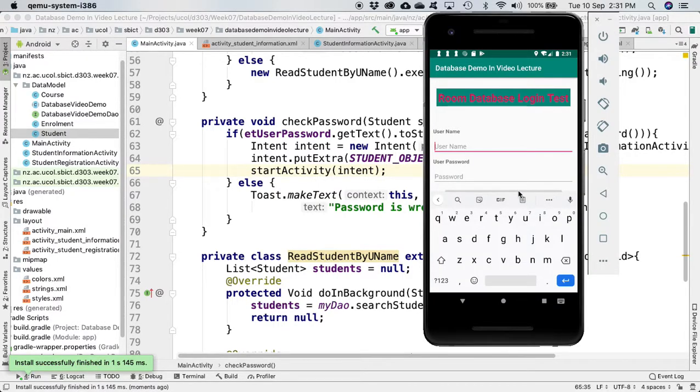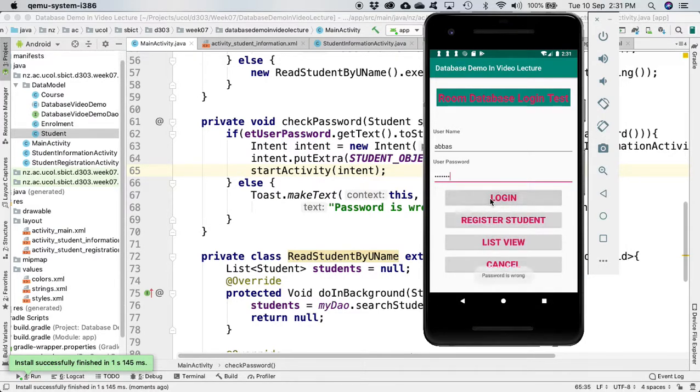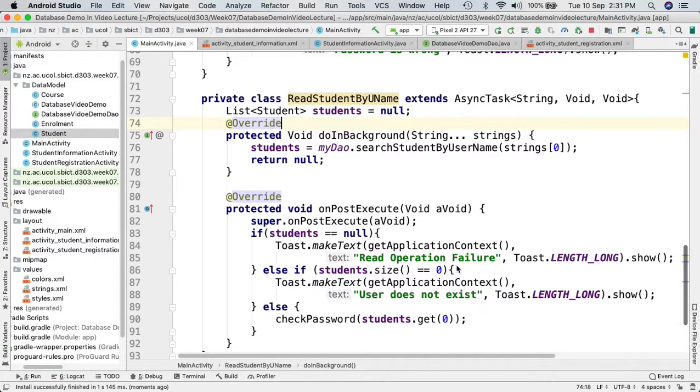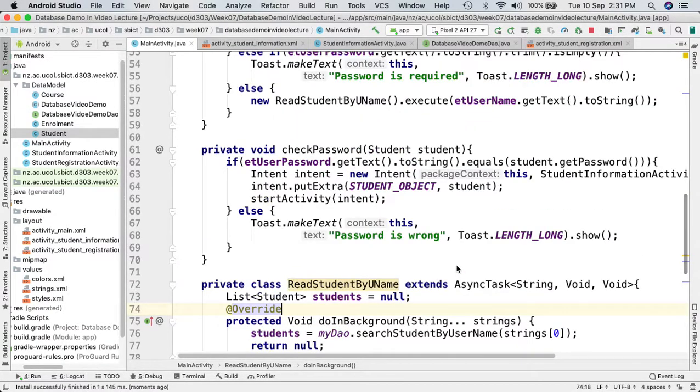For example, remember that I have ABBAS as the username. Let me give a wrong password. I give 1 2 3 4 5 6 7, but actually the password is up to 6, not 7. So if I try to click on login, it says password is wrong. Okay, it means that it has gone through all that specific process. And what is that process? And we are in the main activity.